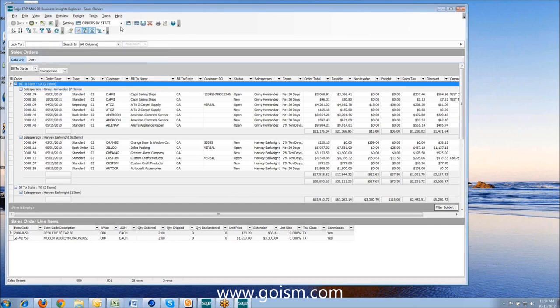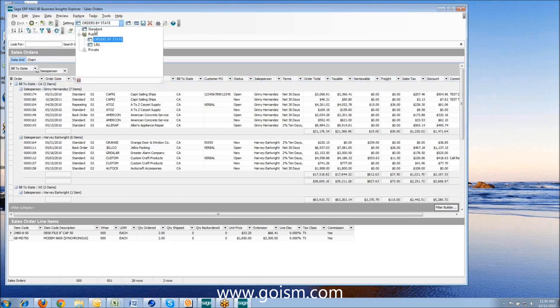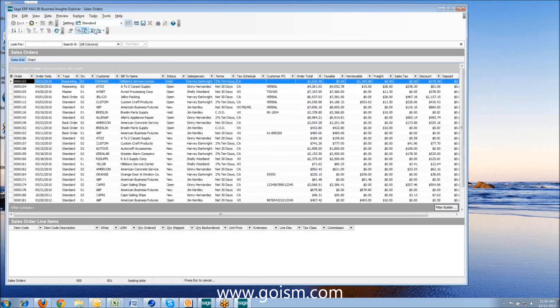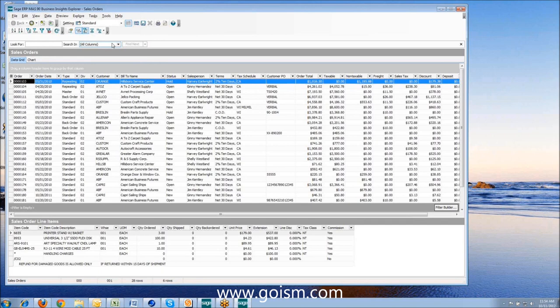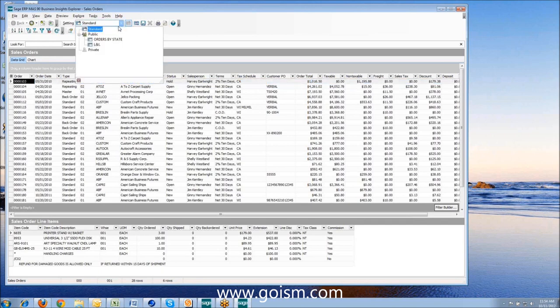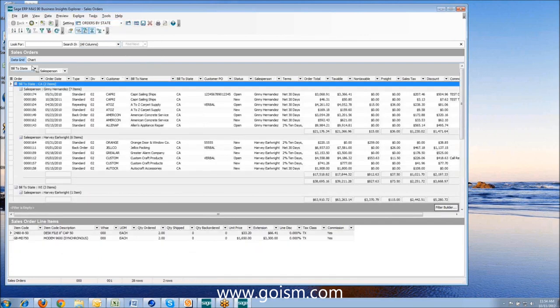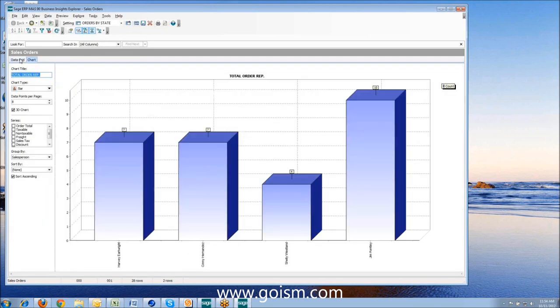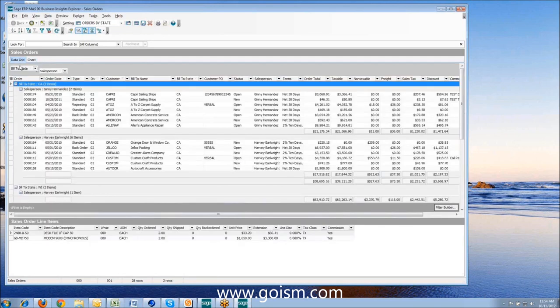Now what would happen is, when I first come in here the next time, the standard view will be what's there. But as I build out and customize my views, I'll have the option to choose from my other views that I've saved. So if I want to get my orders by state back, along with my chart and all the things I've done to it, there it is, right there. Okay.